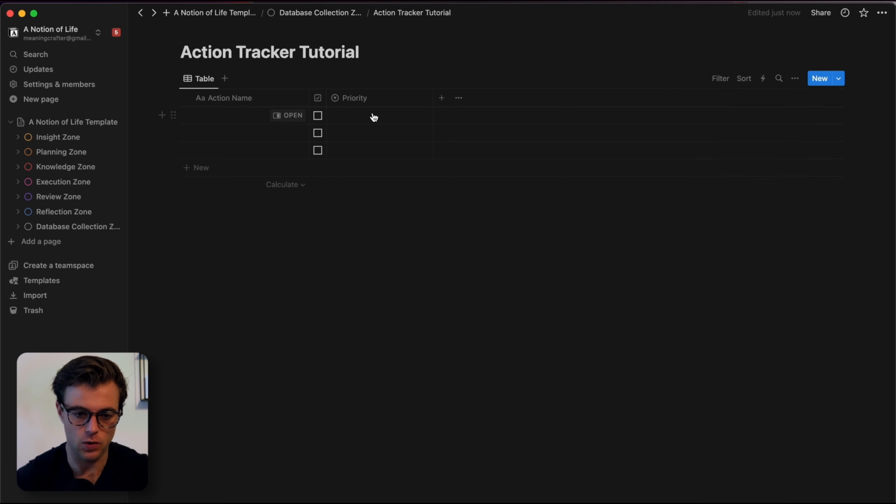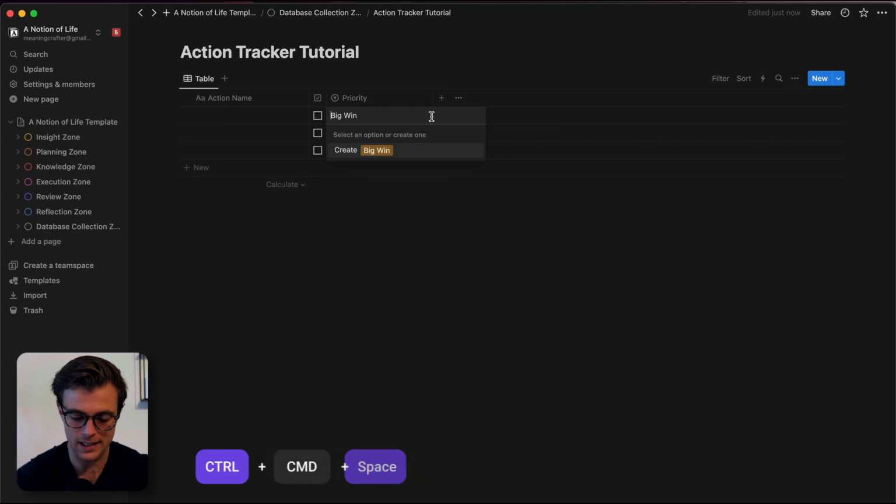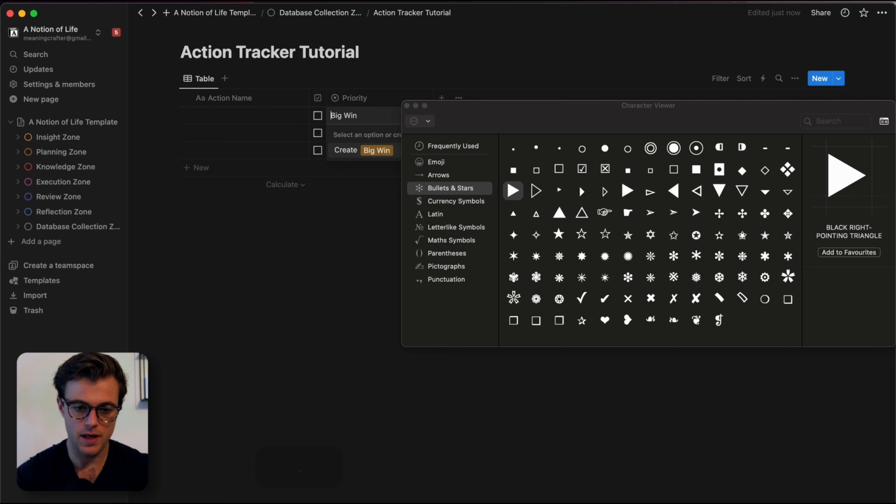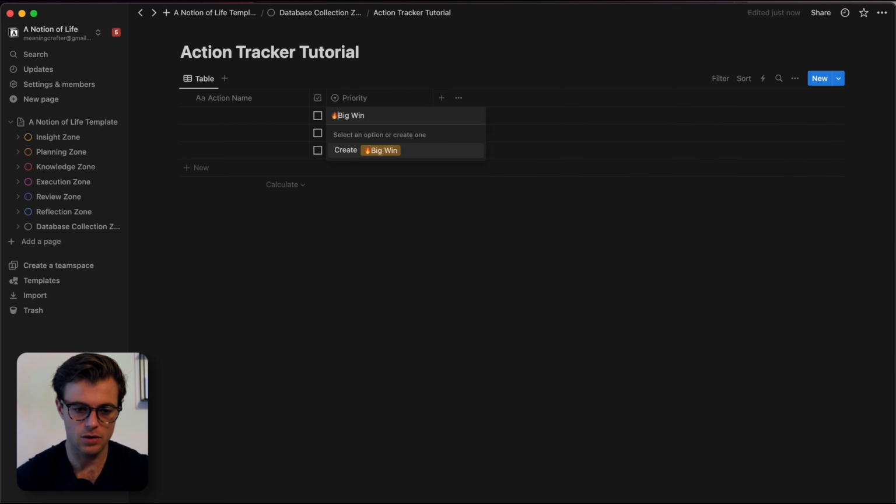So I'm going to open this one up over here. I'm going to say big win. That's going to be the first one. And as you saw earlier, we had a little flame emoji in front of this one. The way you can do that on Mac is by doing Control Command Spacebar, and on Windows, it's the Windows key and the period. So I'm going to open that one up, grab the fire emoji, and boom, we got the big win. Then I'm going to create a second priority, third priority. Now I won't do all five, we'll do messages, and maybe we'll do urgent.